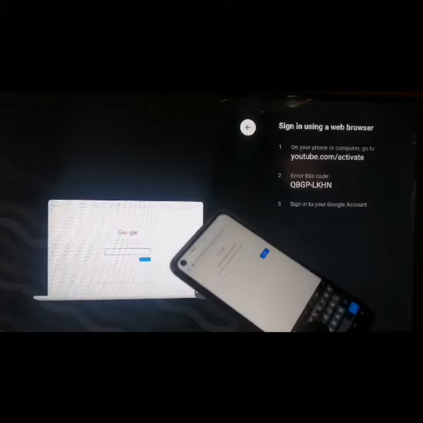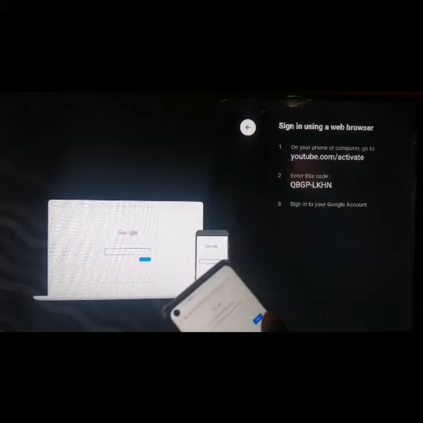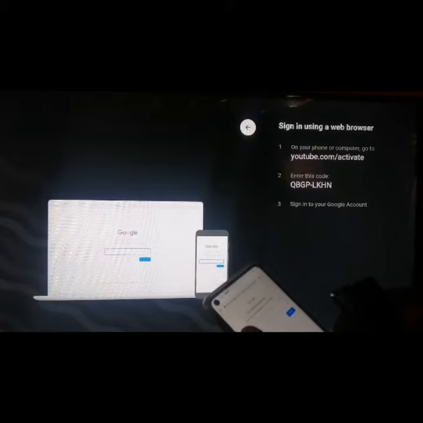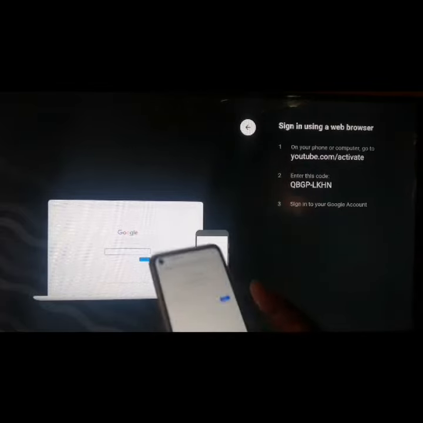So the first thing you need to do is go to youtube.com/activate and enter the activation code on your TV screen. As you can see, I'm going to enter the activation code QBGPLKHN and click on the next button. Meanwhile, before you proceed, the activation code on your TV screen will definitely be different from this. Please always use the YouTube activation code on your TV screen, as this one is not going to work for you. So you click on the next button.